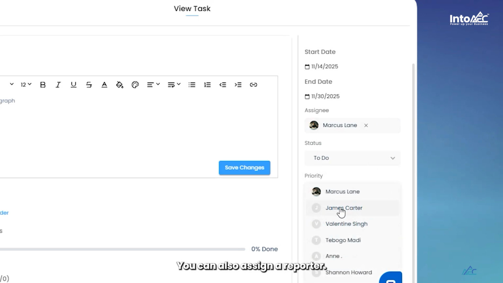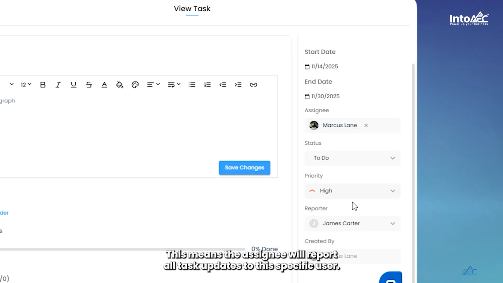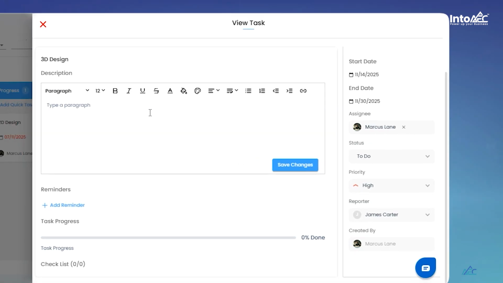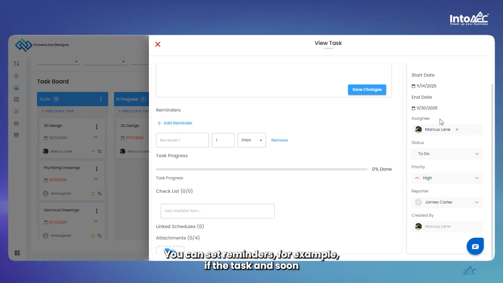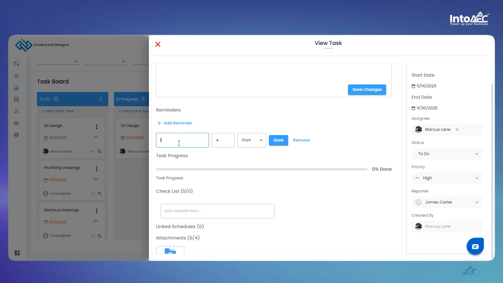For every task, you can also assign a reporter. This means the assignee will report all task updates to this specific user. Scrolling down, you will find the Reminder section. You can set reminders. For example, if the task ends soon, you can choose to be reminded 4 days before the due date. You can set multiple reminders as needed.